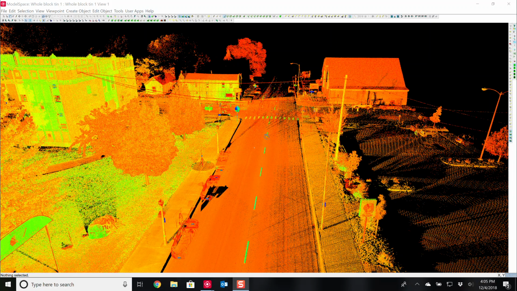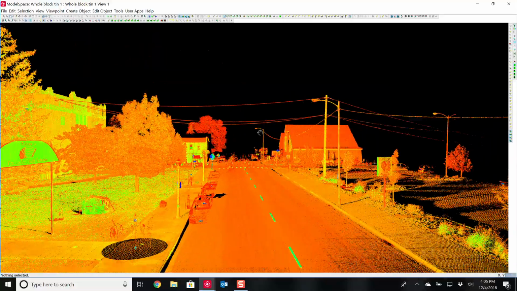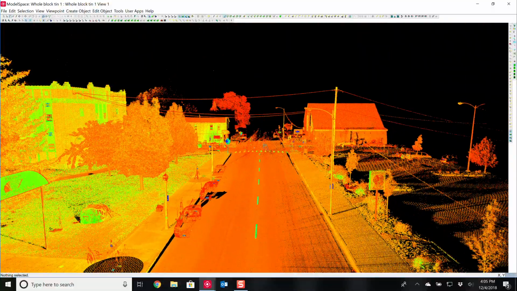This is going to be a very short video just explaining how to utilize the clearances routine inside of Leica Cyclone. So we have some scan data here and we have our power lines going across, and they're pretty much stacked right on top of each other. We want to determine the ground clearance, the road clearance to the power lines.